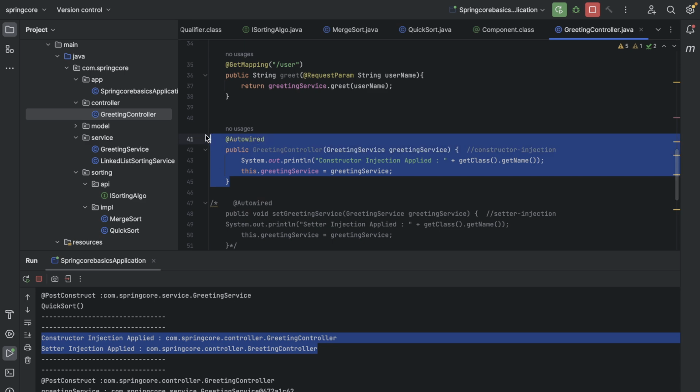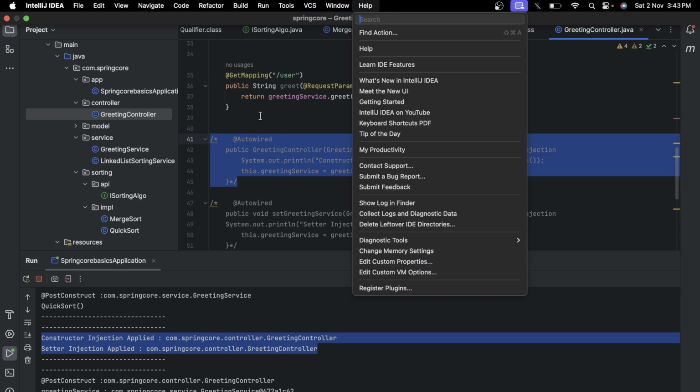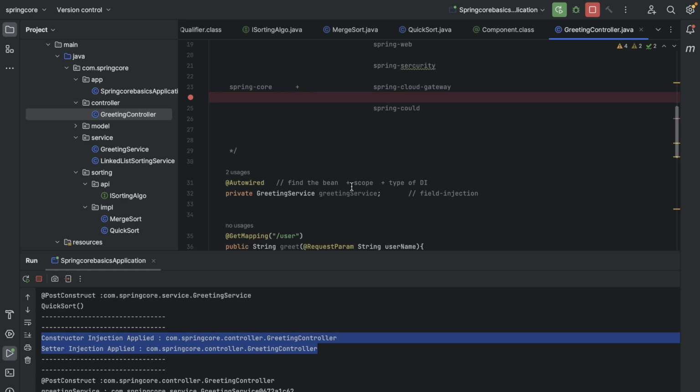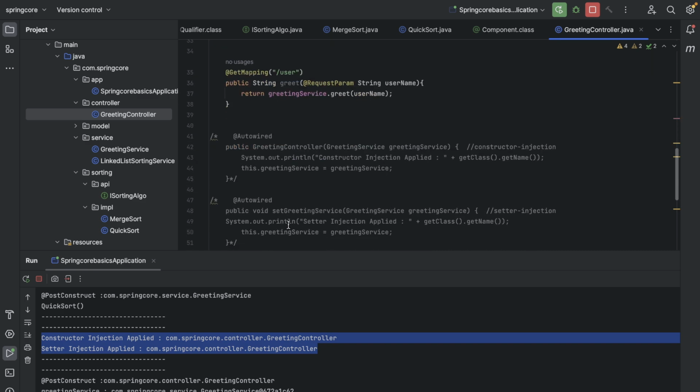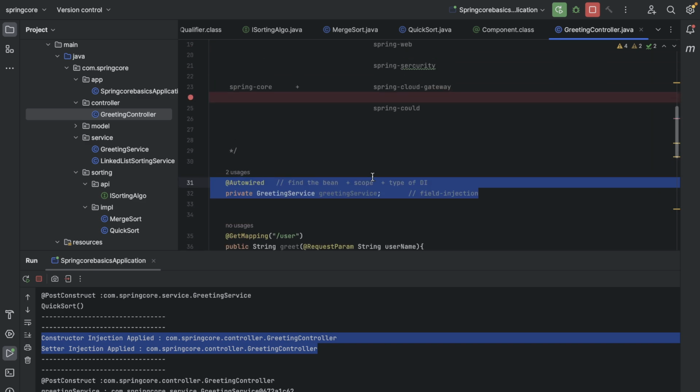And in the production environment you will see that most of the time, 99% of the time, only field injection will be used. Cool. But we need to know the different things as well, otherwise we'll get confused.